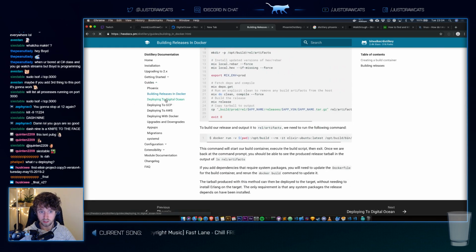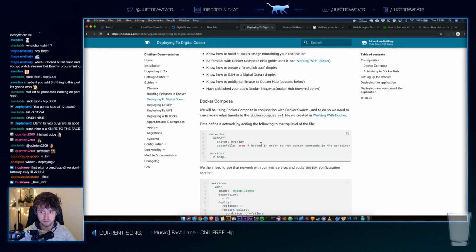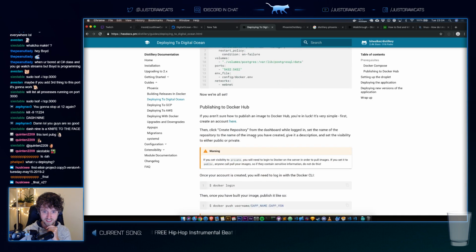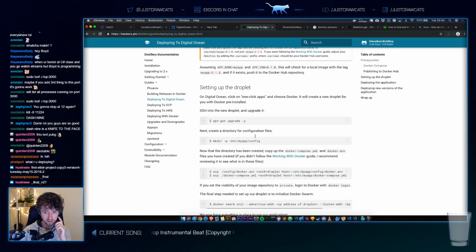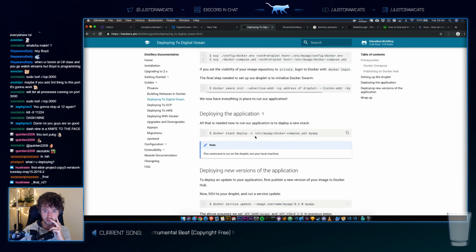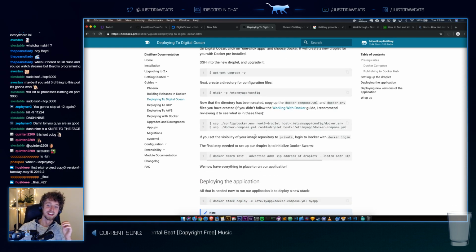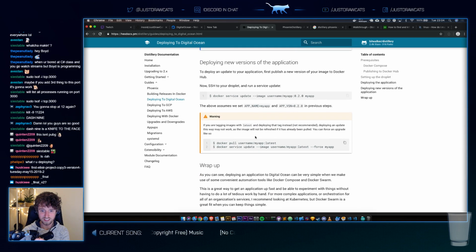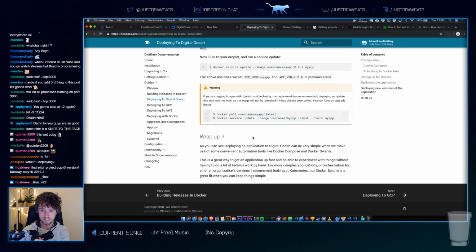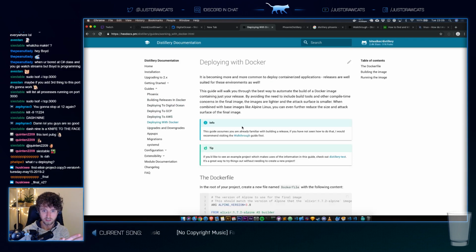So deploying to DigitalOcean, it even says it right here. We'll be using Docker Compose in conjunction with Docker Swarm. Jesus Christ, how overkill is that? All I wanted was to just put this thing into prod and see how it works. And now this tutorial is showing me how to set up Docker Swarm. It's one app. What the heck? Hello? Are you crazy? Okay, yeah, sure. That's all you need to do. Deploying with Docker.